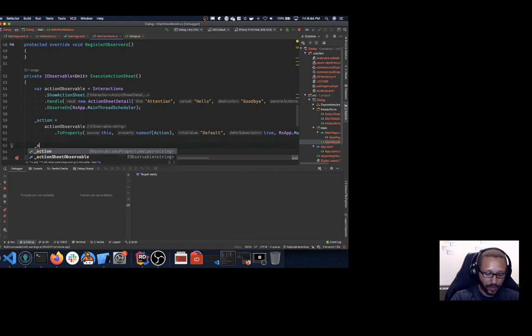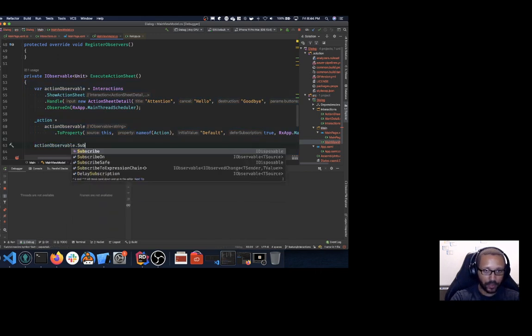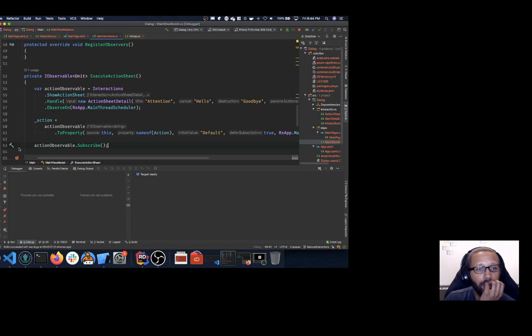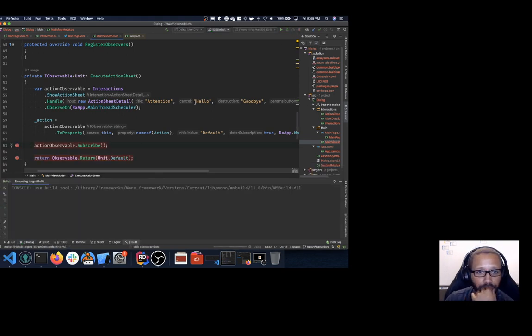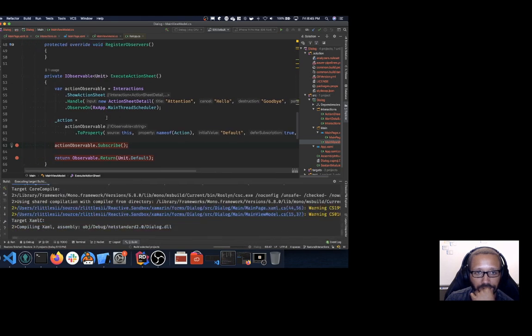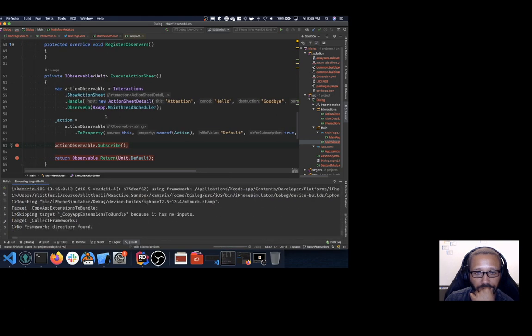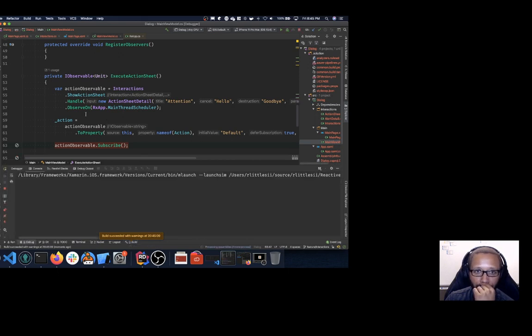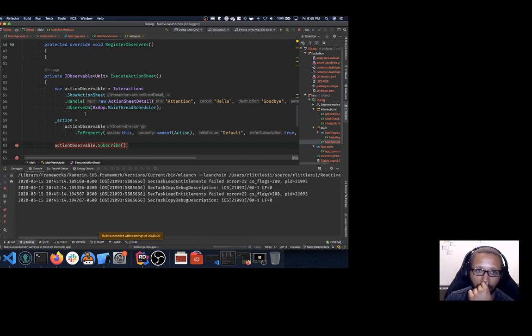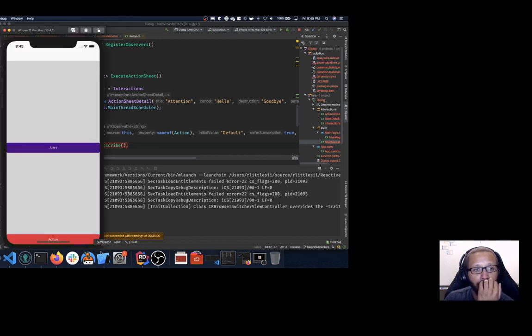And over here, we'll do underscore action dot subscribe. Action observable dot subscribe. We'll see if this works. I candidly wasn't even sure if this was going to work. It seems like it's not going to work, but now I know what the limitations of the interactions API are, so I can play with it more later.